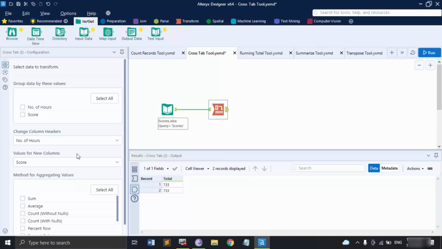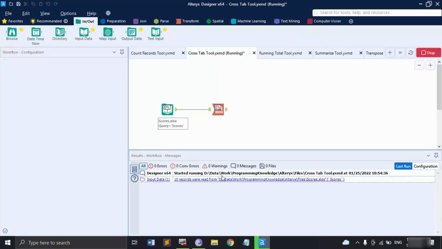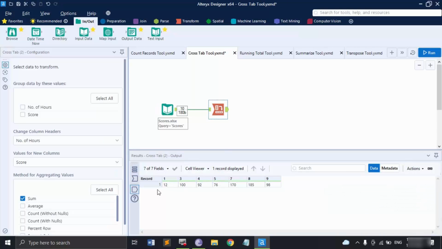Now instead of getting this total row and the total column, I'm changing the method of aggregating values to sum and deselecting them both and clicking on run. Now what we would get is the record and the sum of the scores over here. So this is how it is looking. So this is basically the usage of the cross tab tool in Alteryx.